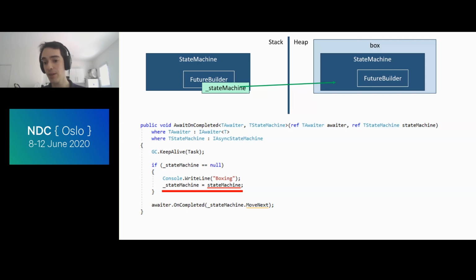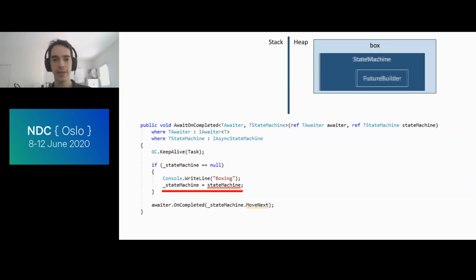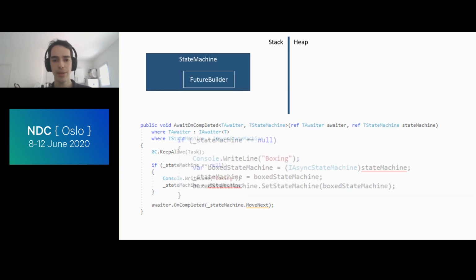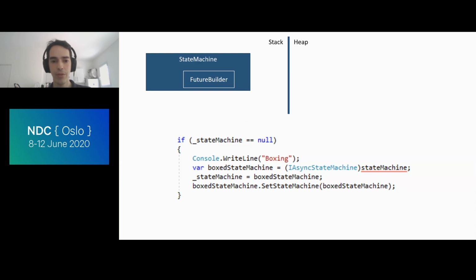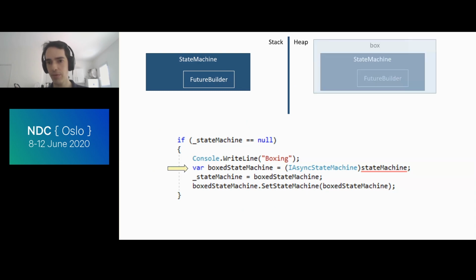But we can't do that because to assign the field, we need to box the state machine first. So it's a kind of chicken and egg problem. To fix it, we are going to use this bit of code. So let's see. First, we box the state machine, just like before. Then we assign it to underscore state machine, just like before.